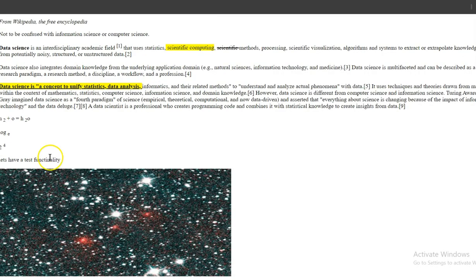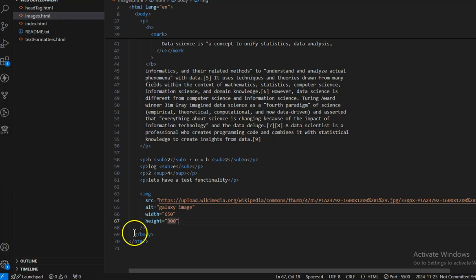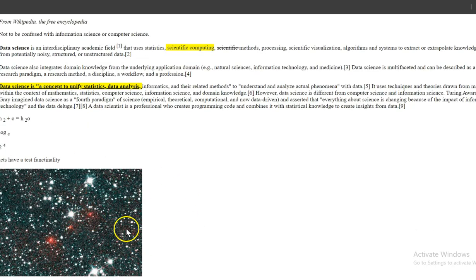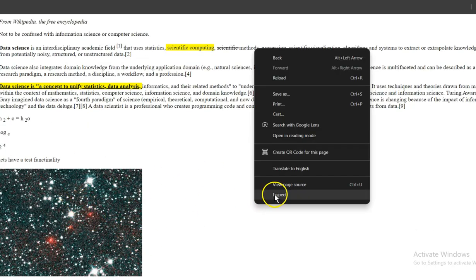So it's always recommended when you're using your image tag, you use either a width or a height. If I use any one, let's say a width, then the height will be auto calculated in order to maintain the aspect ratio. Or if I'm using only the height, then the width will be auto calculated in order to maintain the aspect ratio. See, it's again maintaining the aspect ratio in order to get a good outcome on the screen.